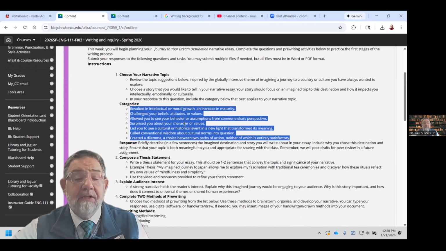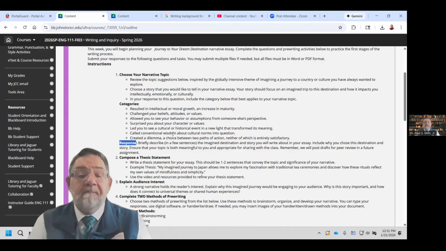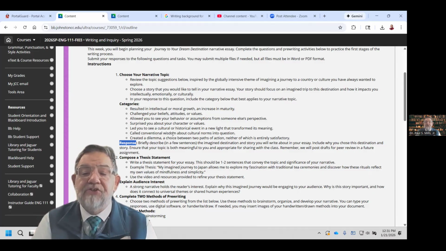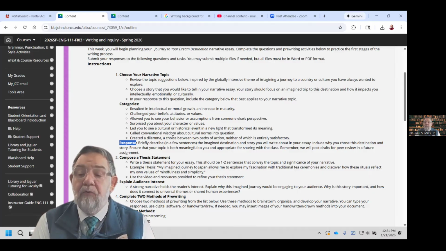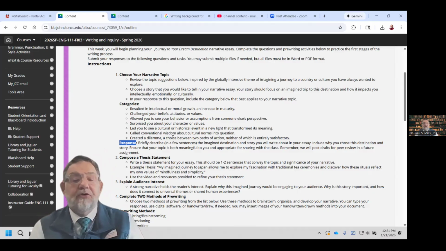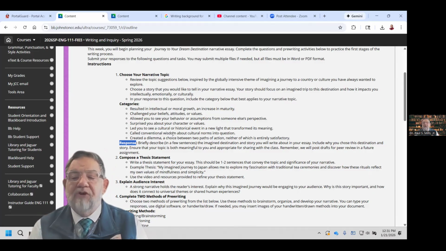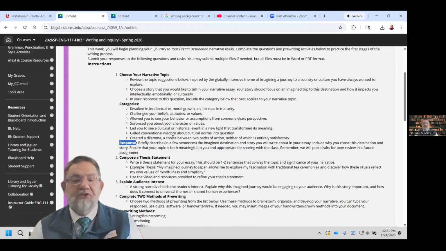For this assignment, you briefly describe in a few sentences the imagined destination and the story you're going to write about in your essay, and then include why you chose this destination and the story. Why have you always wanted to go to this place? What made you want to go to that place? Ensure that your topic is both meaningful to you and appropriate for sharing with the class. Remember, we are going to be posting our drafts in a peer review forum, a discussion board, in a future assignment.